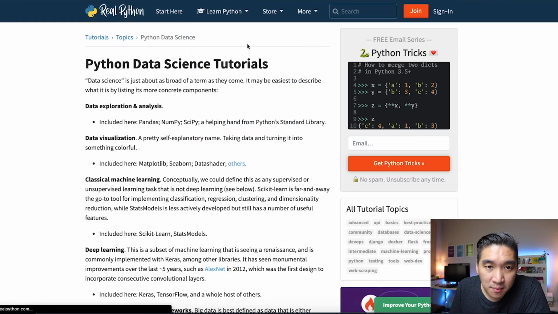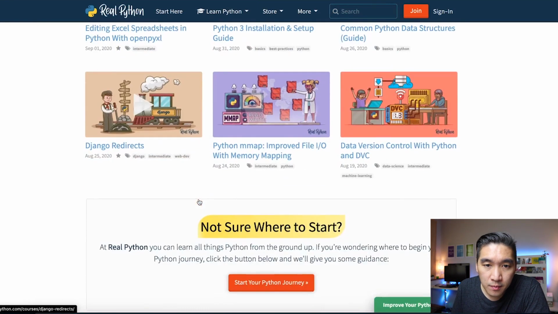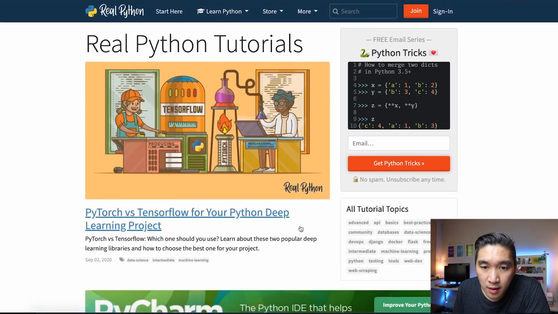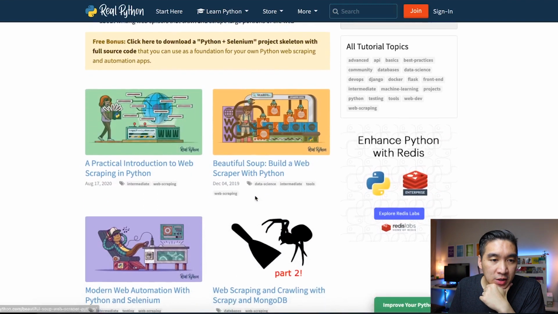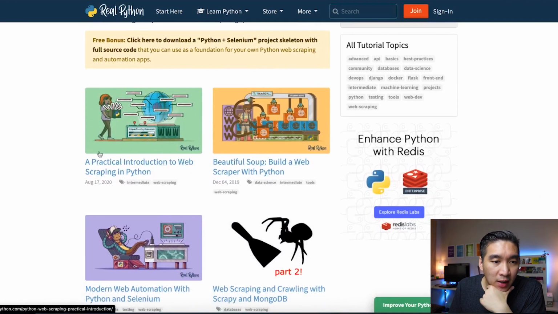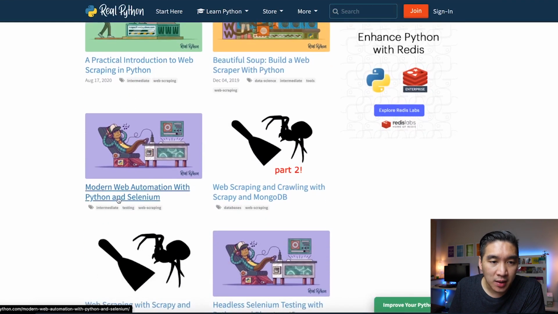Okay, so let's have a look at the Python tutorials here. Okay, I think it's the same thing, right? And then if you're interested in maybe only Docker or Flask or web scraping, you can click on it. So let me try clicking on the web scraping. And so it's going to show only web scraping, right? Like here, a practical introduction to web scraping in Python and how you could use Selenium.